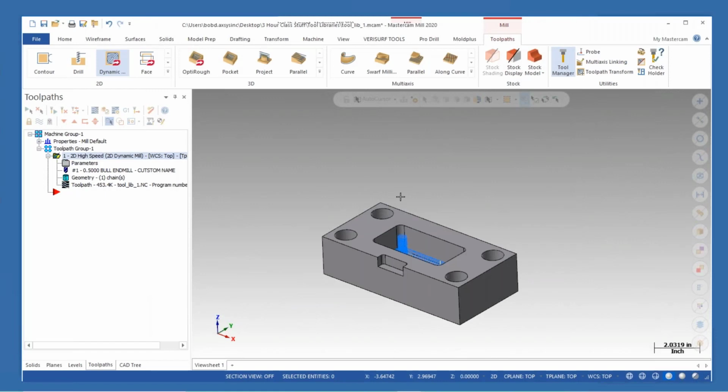So let's say yes to this. Like I said, I just saved my first custom tool library.